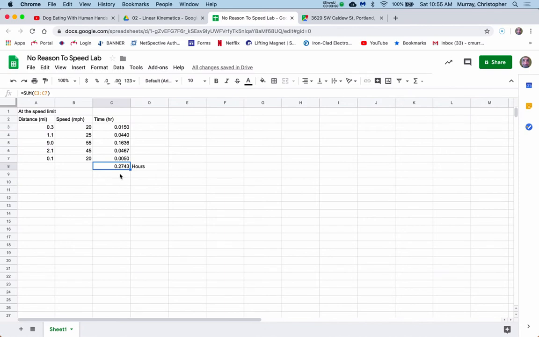Now we want to convert that to minutes, and then we want seconds. To convert hours to minutes, we multiply by 60. So I'm going to type equals, click on that cell, and say times 60, and then enter. Then I want seconds, so I'm going to multiply that by 60. Equals this cell, times, that little asterisk, 60. Shift 8 is what it is.